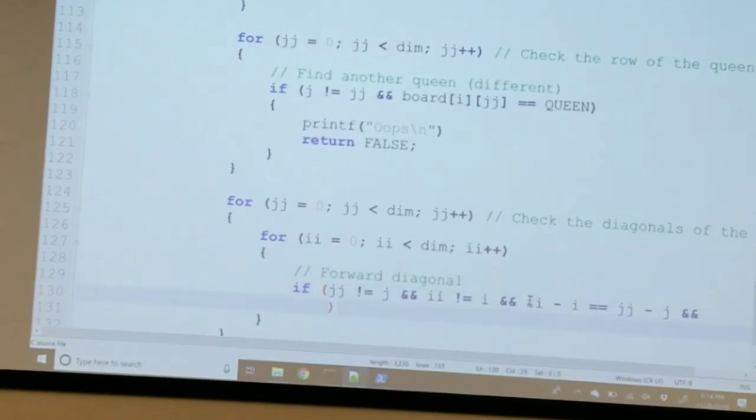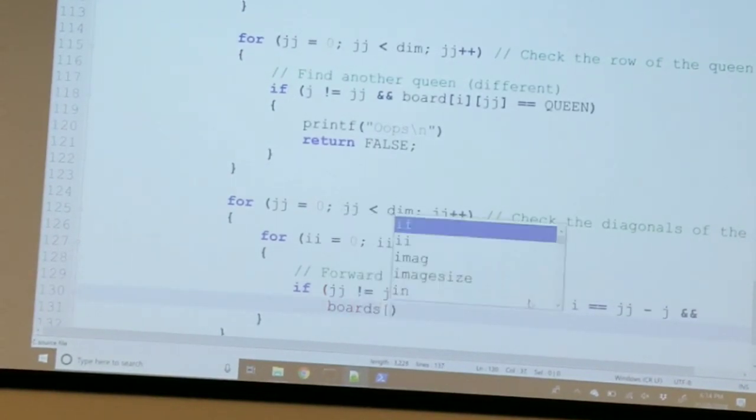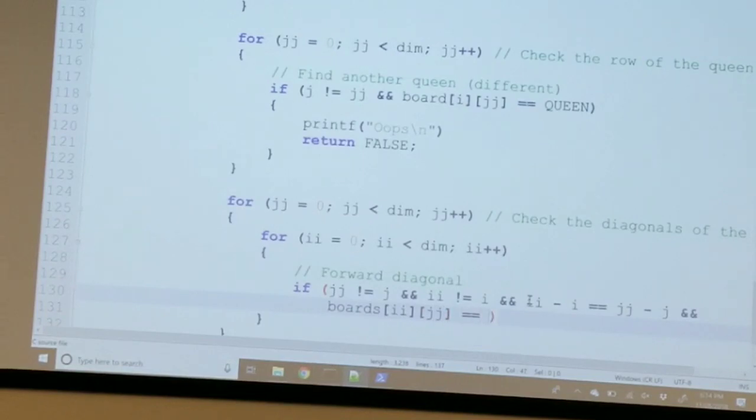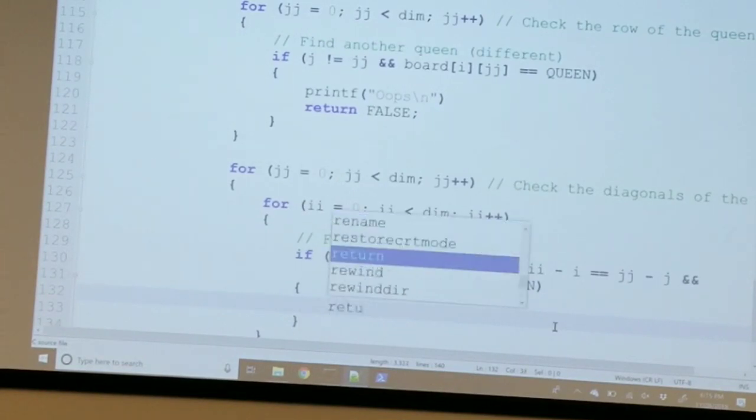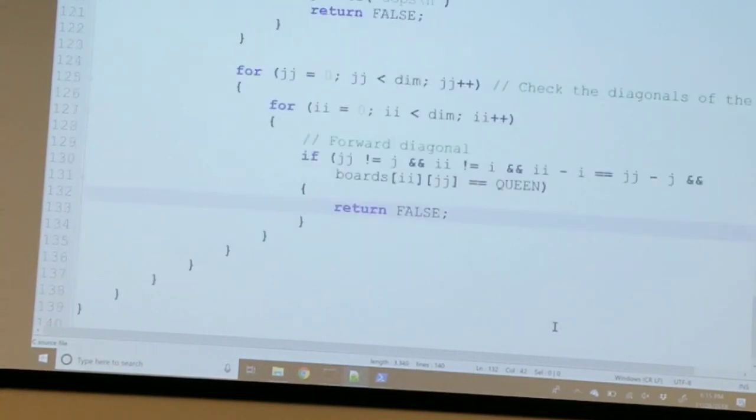And I'm going to put this on a new line. If board of ii of jj is equal to a queen, then this is a problem. And so what we need to do is say that this is an invalid state. So we're going to go ahead and return false. So this is for checking the forward diagonal.